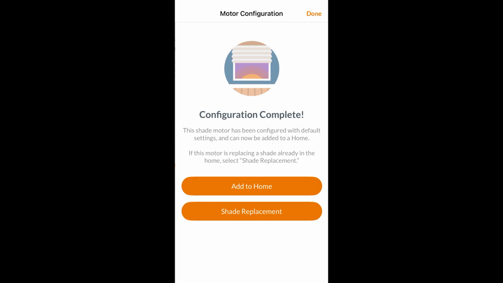You will then either get the option to add to home, which allows you to add the motor as a new shade, or do a shade replacement. With that, you have completed your motor configuration.